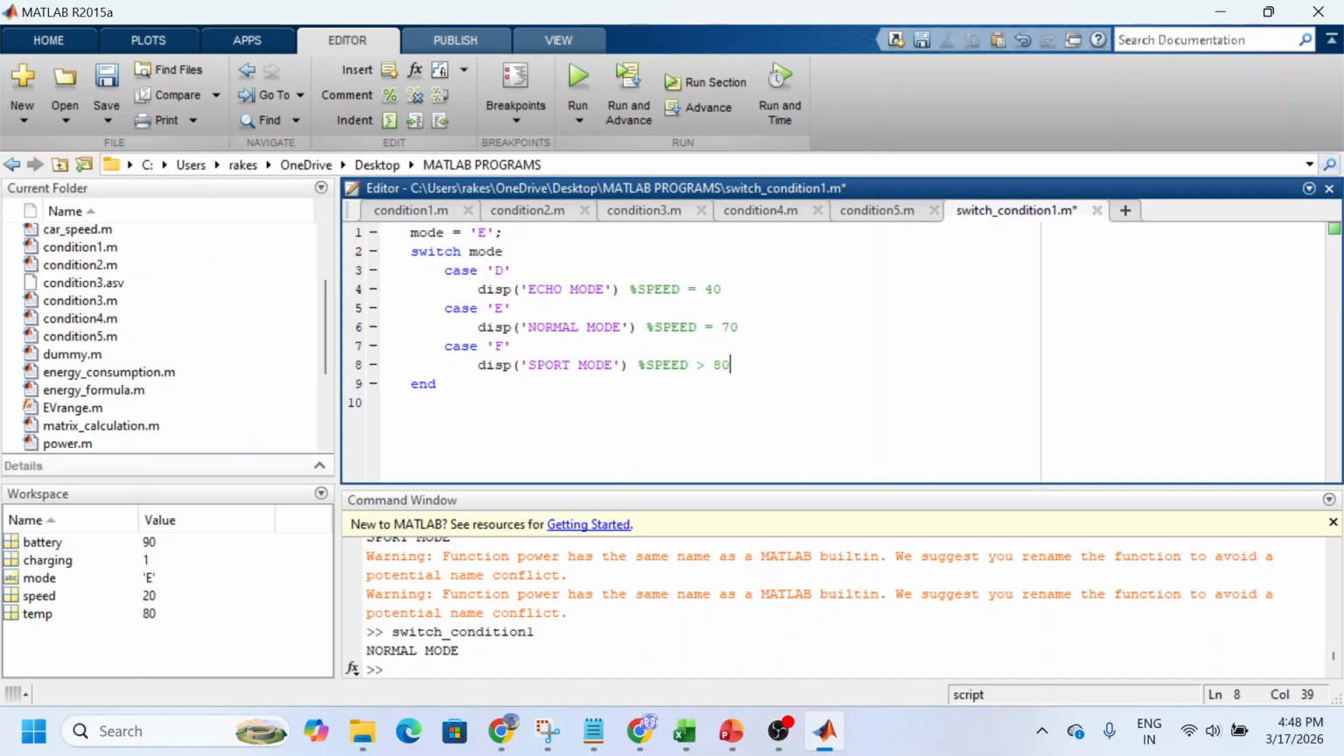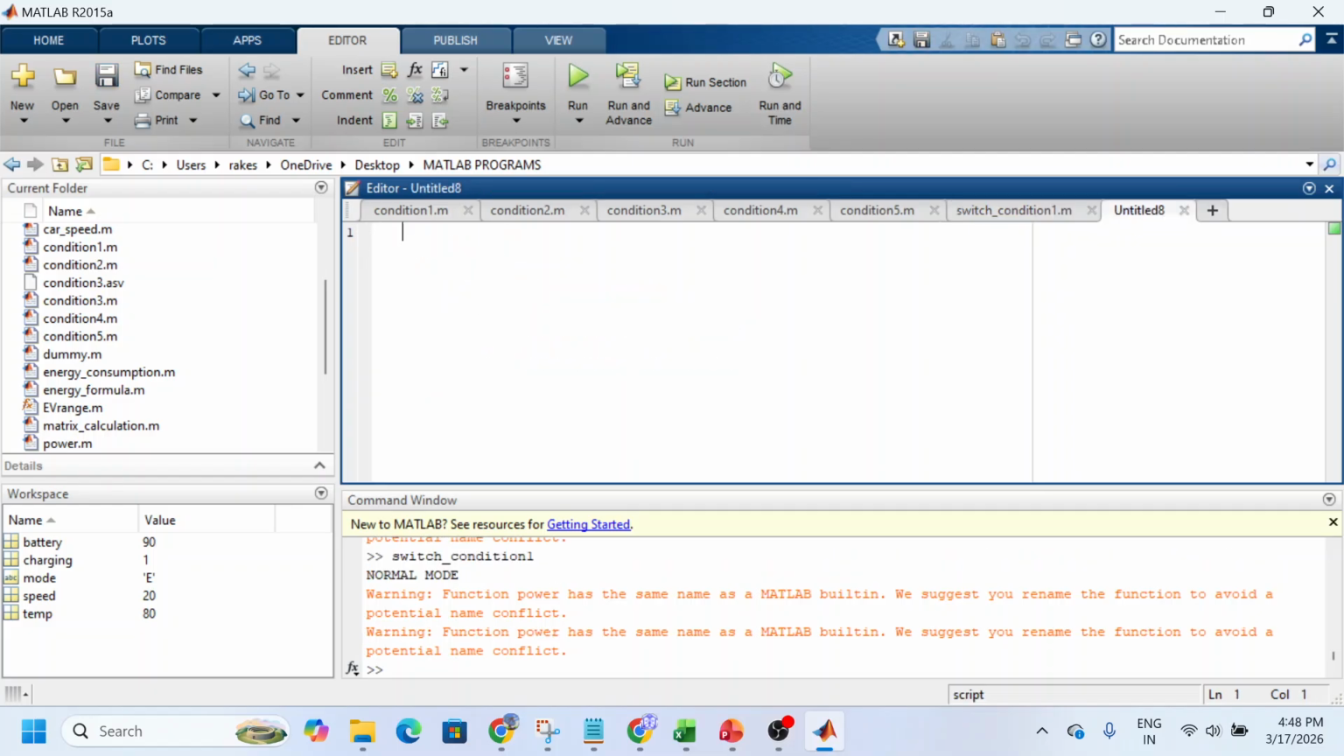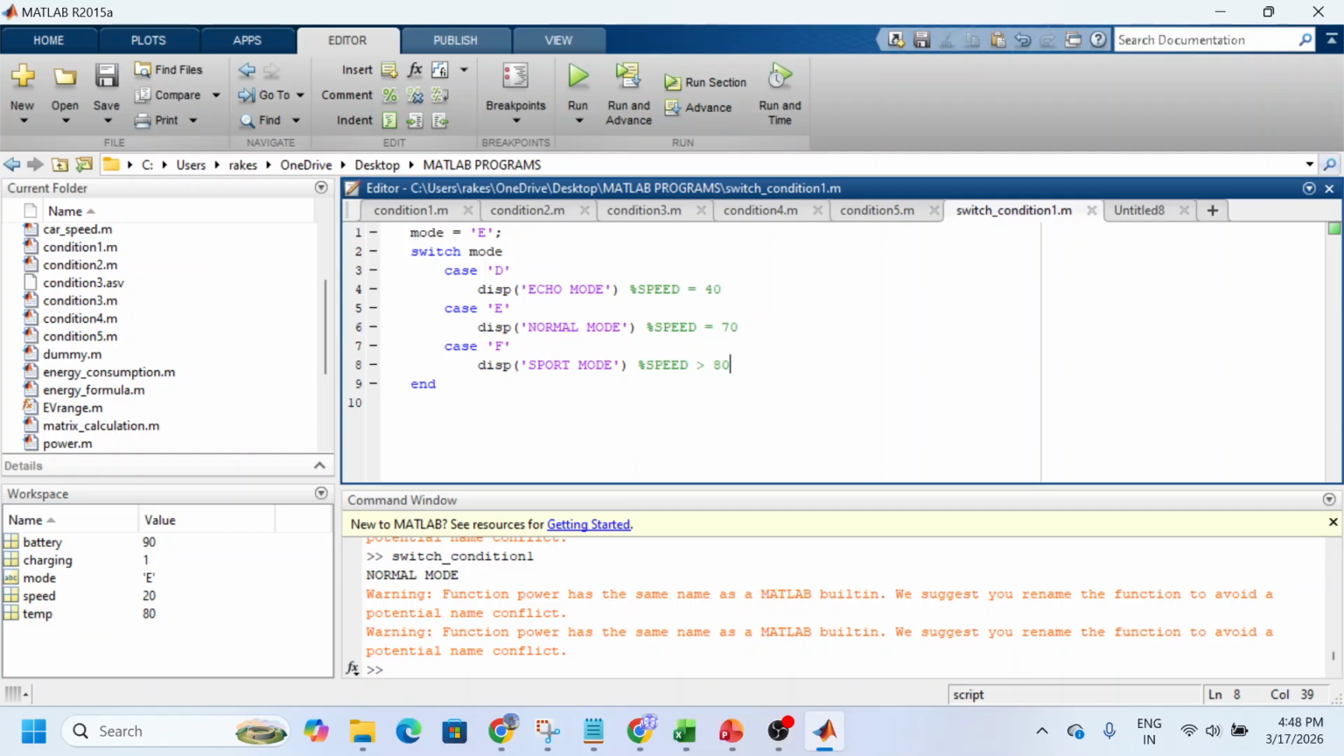This can be done for anything: low speed, high speed, forward, backward. You can also write it as case 1, case 2, case 3. I will show that in another scripting file. So all of you have completed this example.